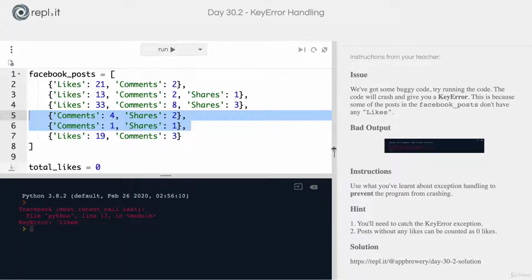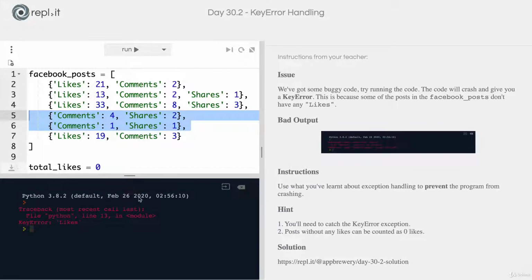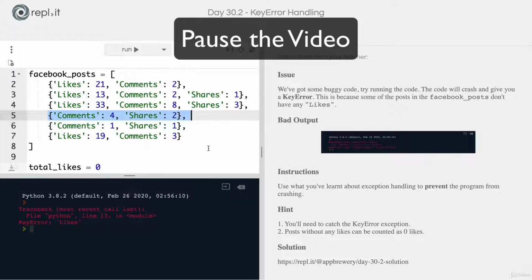So I want you to have a look through the instructions and see if you can fix this code so that we no longer have these errors. Essentially, if a post doesn't have any likes, you're going to treat it as 0 likes. Pause the video and complete this challenge.